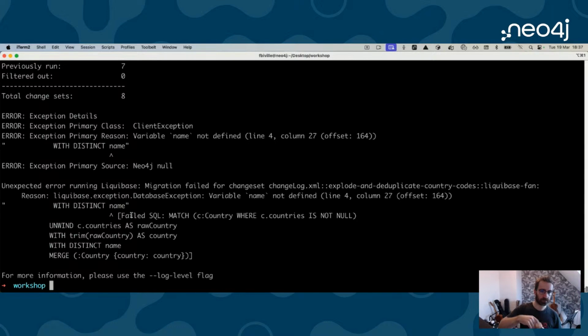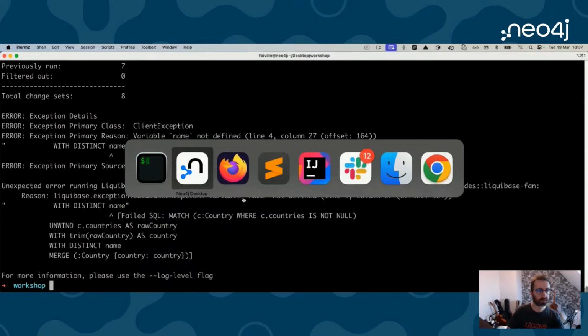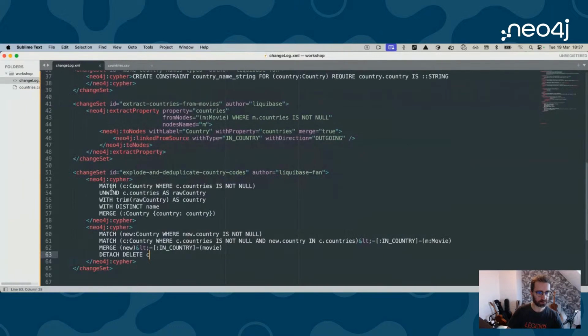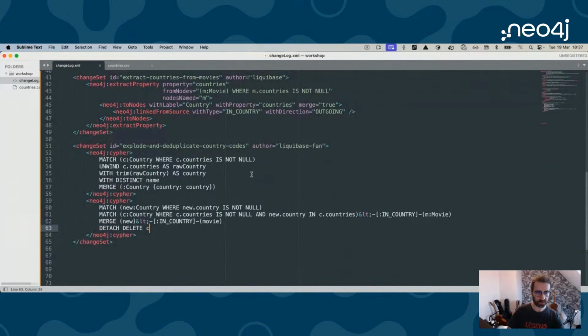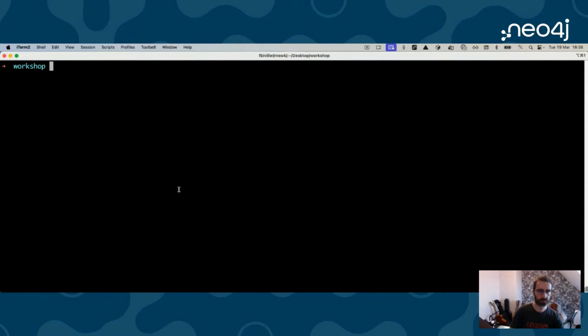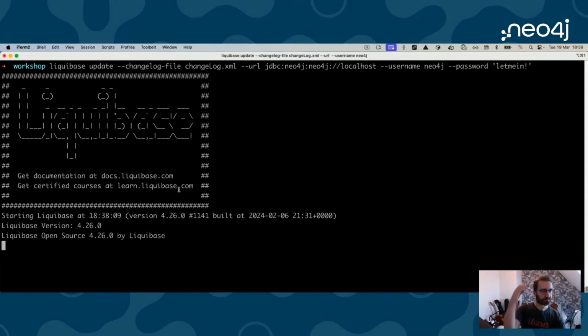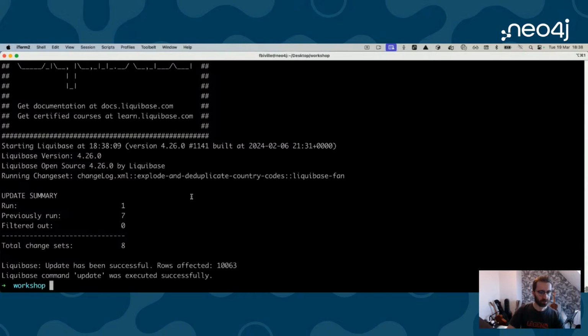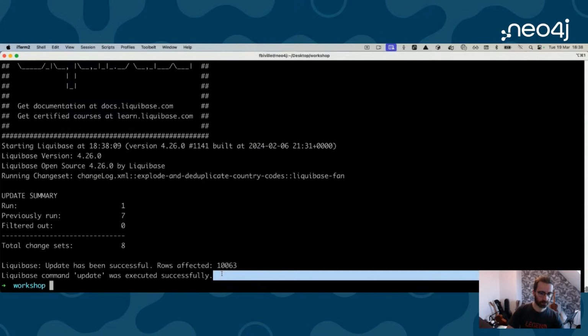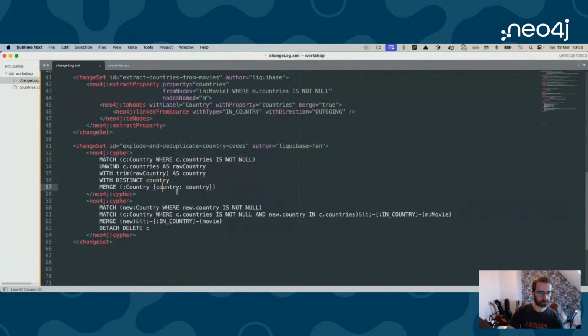Nice. Okay, so I've got a slight Cypher mistake that I didn't catch. Let's see, variable name not defined. Where did I put name? Oh yeah, we didn't tick name, of course, it's country. So that failed right away, so that's a good scenario. I should be able to just rerun that. Okay, so rows affected, it affected a bunch of rows, so that's always good to see.